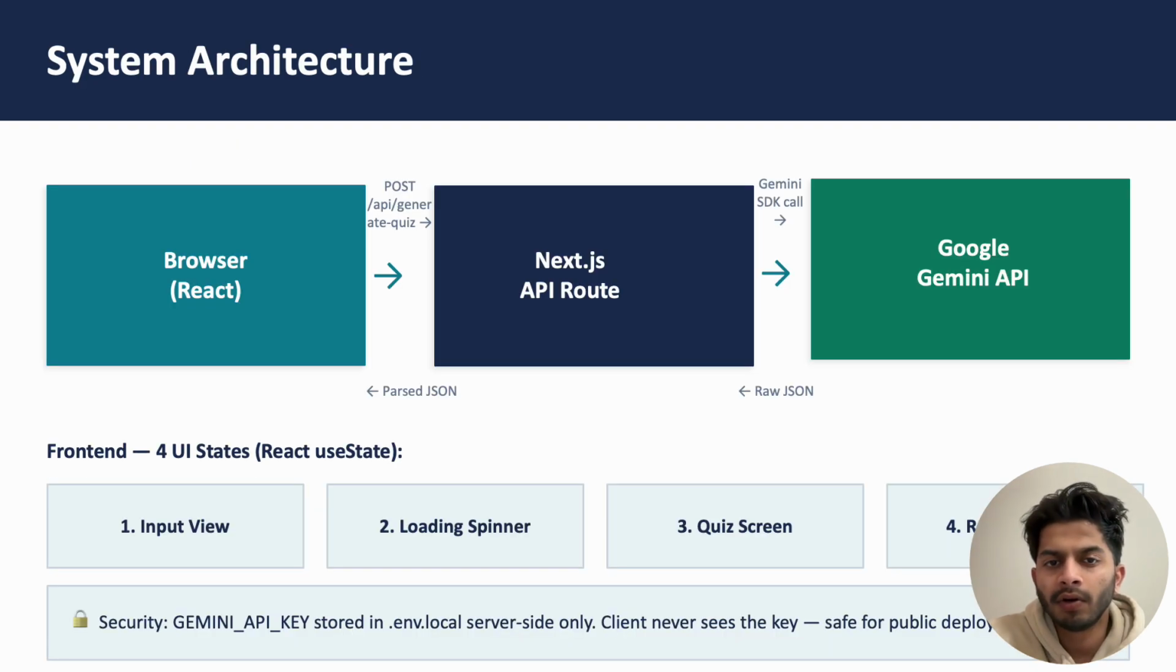The system architecture is built on the Next.js app router, which gives me a React frontend and a Node.js backend in one unified code base. Here's how the data flows. The browser sends a POST request to a server-side API route called slash api slash generate quiz. That route, which runs entirely on the server, constructs the full prompt, calls Gemini using the Google SDK, processes the response, and returns only the quiz data to the client.